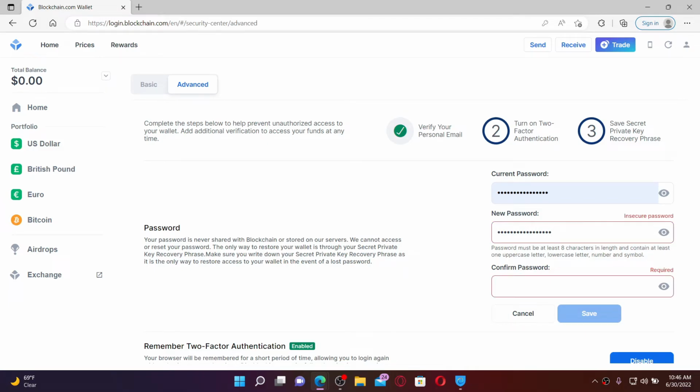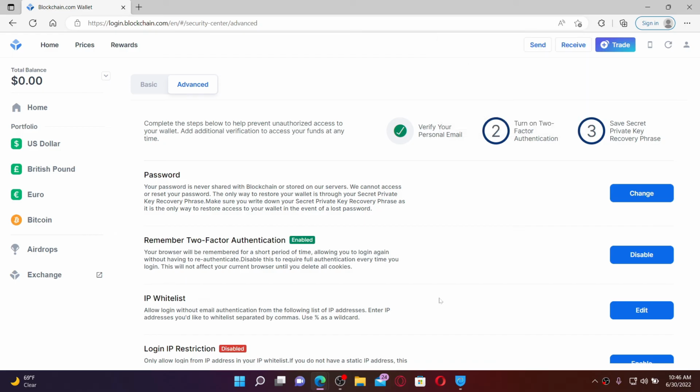While creating your password, make sure that your password is at least 8 characters long, contains at least an uppercase letter, lowercase letter, a number, and a symbol. If you don't create a password that matches the criteria, you won't be able to update or change your password for blockchain.com. On the next field where it says confirm password, retype the password that you just created. Make sure both of the passwords in the new password text box and confirm password text box match. Finally, click on the save button and you'll be able to change your password for your blockchain.com account.